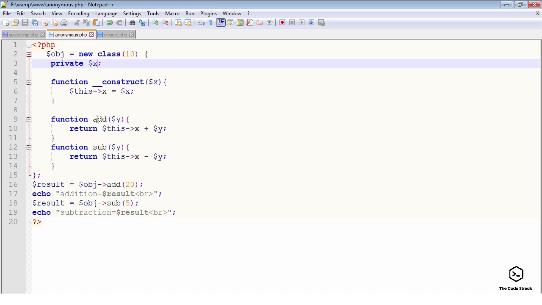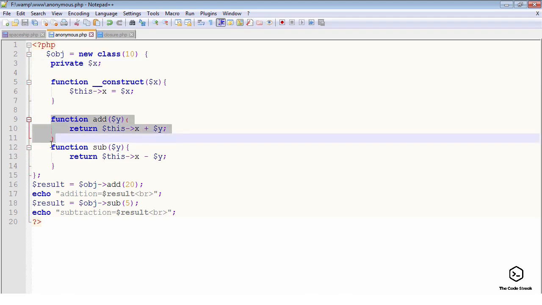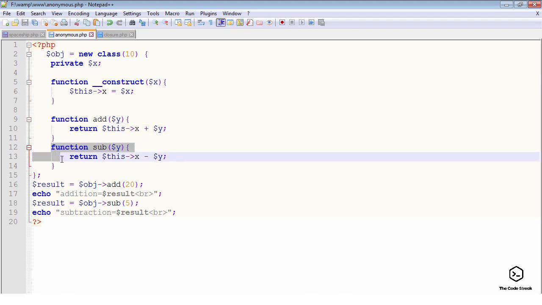And then there are two functions inside the nameless or anonymous class. One is add, other is subtract. Whatever argument has been passed to this add function, that and the value of x will be added and it will be returned. Same thing is in the subtraction.